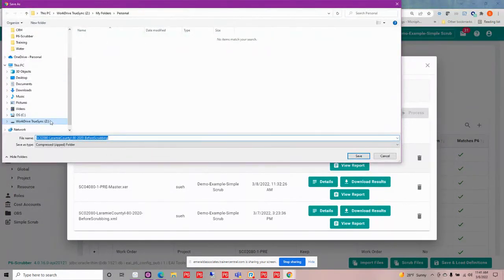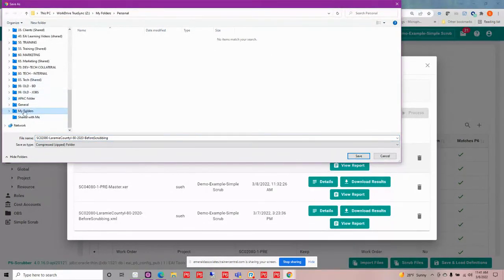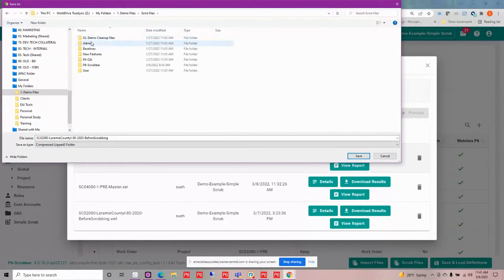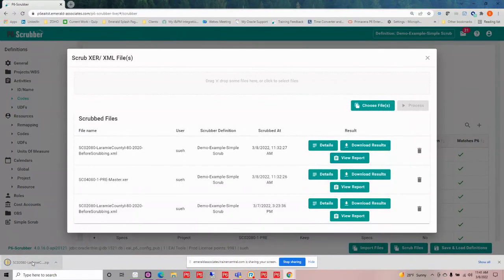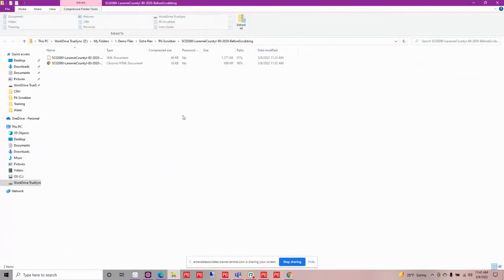Now, when I download my results, I'm going to just put this into an area here so I know where it is. It's going to download 2 files for me. The first file, and I'm going to stretch this out a bit so we can see it, is my scrubbed result of my XML. So I've got my XML here, and I've got an appendage on this that is showing me what date it was scrubbed, as well as the time it was scrubbed.